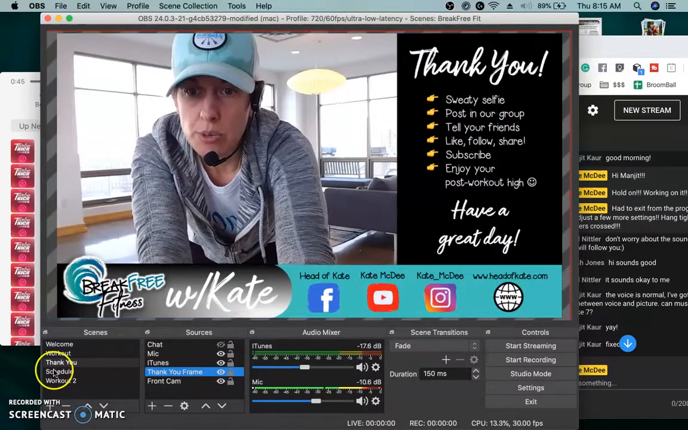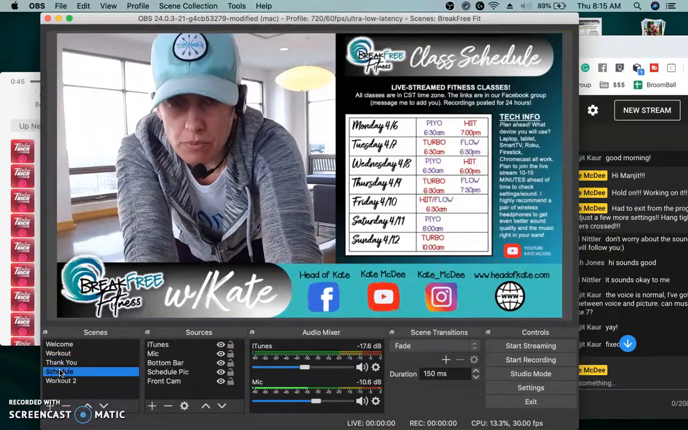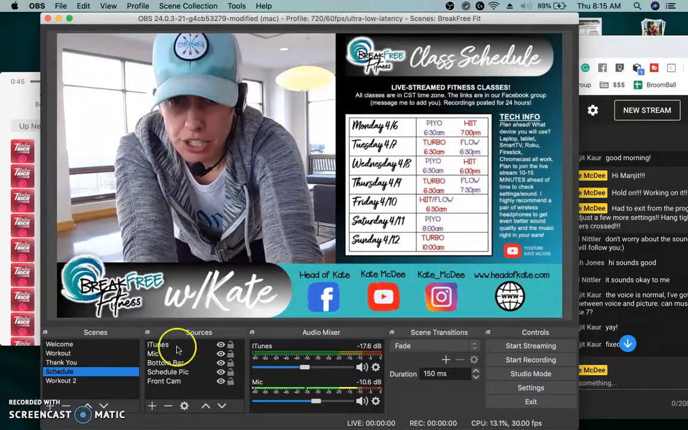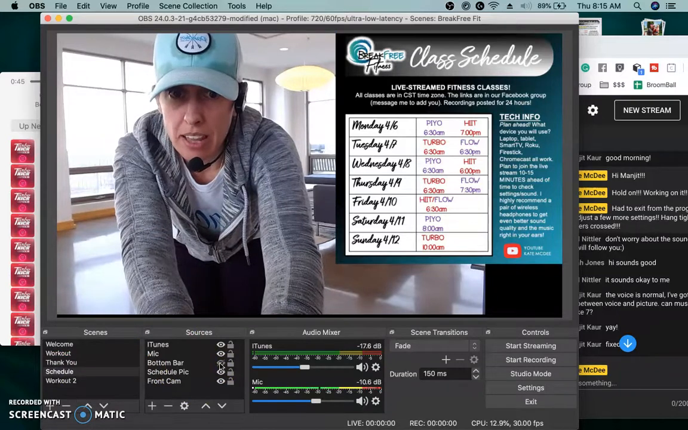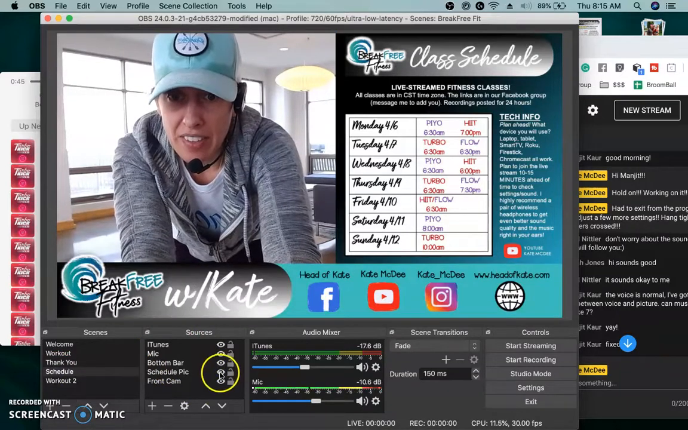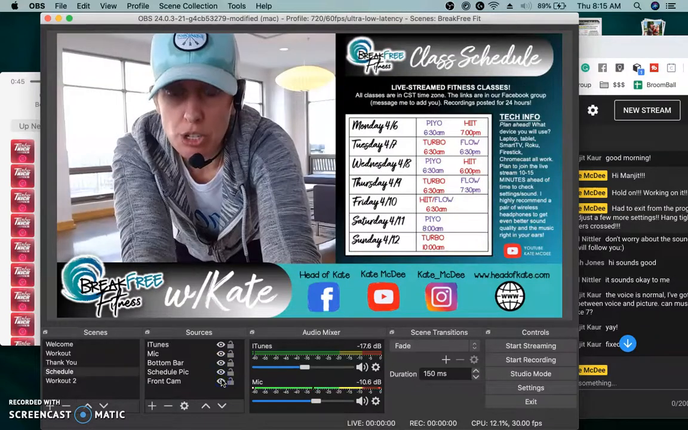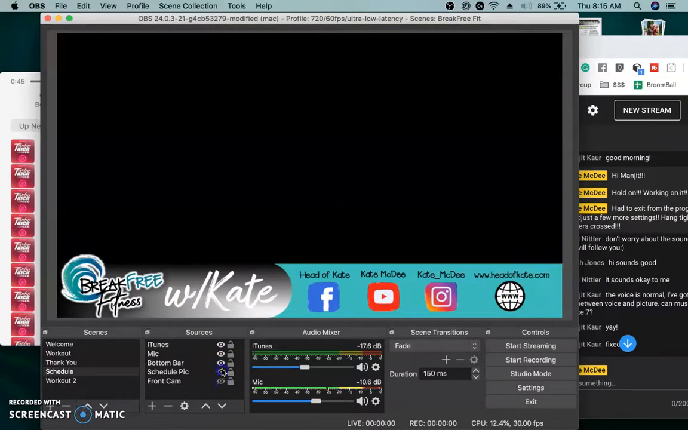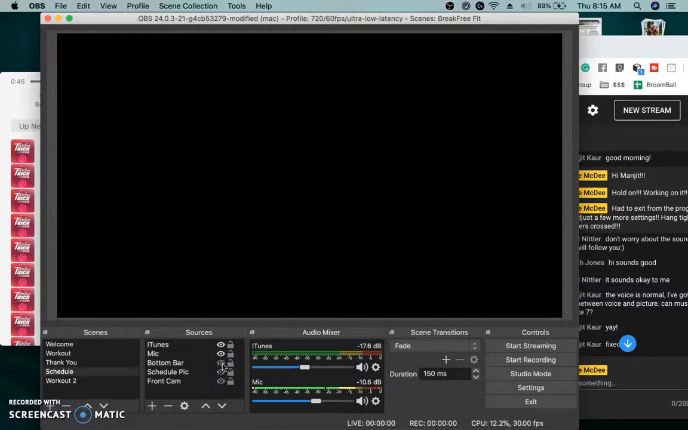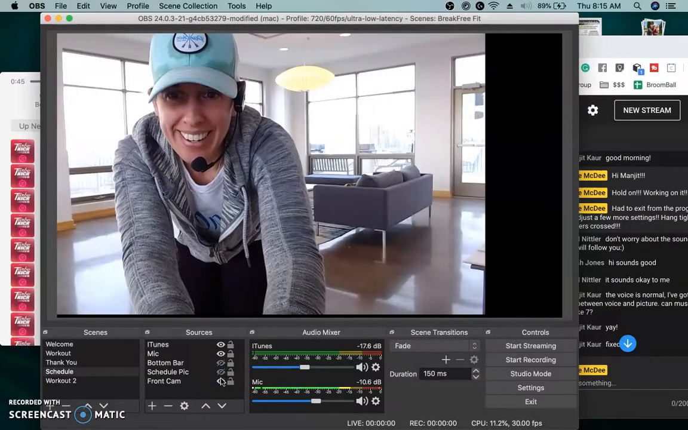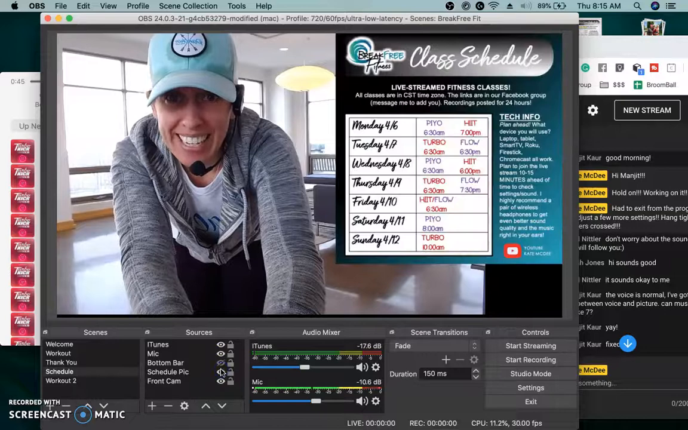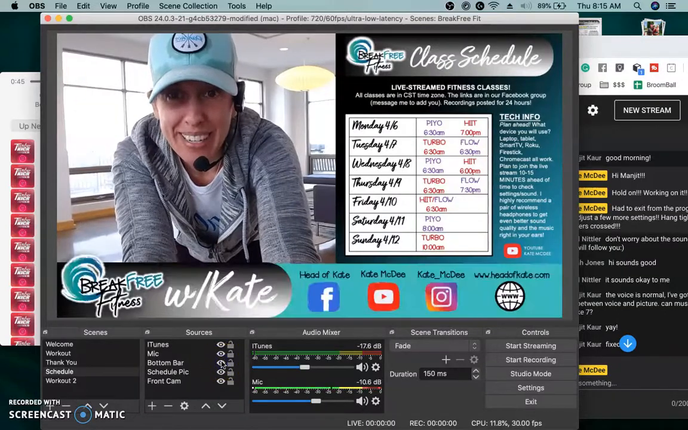And then I do have a schedule scene also that I use where there are very few pieces: the bottom bar. Okay, that's where I pieced that little bar in there. And then the schedule, that's one picture. And then my camera. It's all just three separate pieces. If I turn them all off, you see nothing, but you can still hear me. Turn the camera on, turn my schedule on, turn that bottom bar on.